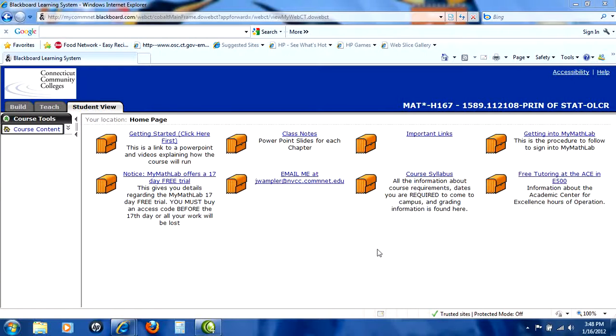So when you click into the Blackboard website and you click on the Math 167, you're going to come up with course tools. And so here's everything you're going to need, because remember, there's a lot of stuff that is on my Math Lab. So you're going to see a lot of these things again. The first thing you're going to want to do is click on the Getting Started, click here first, which is where you had to click to actually get to this video.